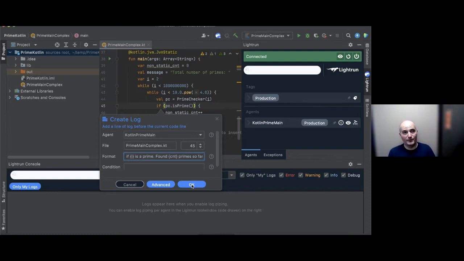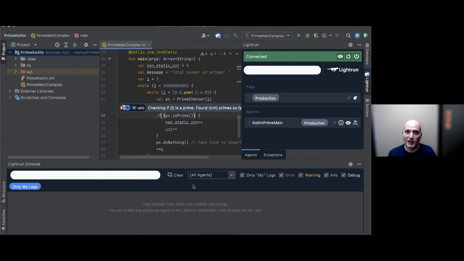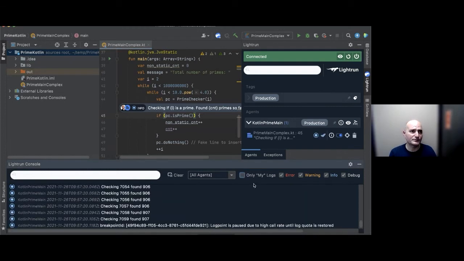I'll get an error. After clicking OK, we see the log appearing above the line in the IDE. Notice that this behavior is specific to IntelliJ or JetBrains IDEs. In Visual Studio Code, it will show as a marker on the side. Once the log is hit, we'll see logs appear in batches.